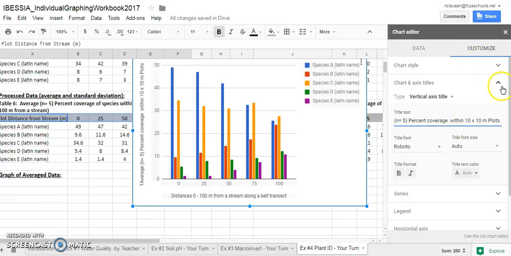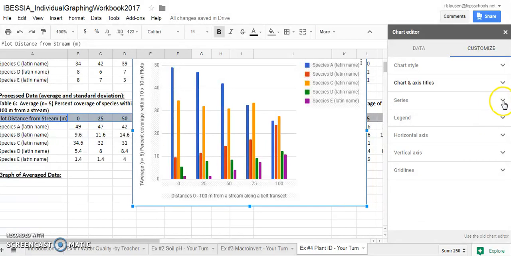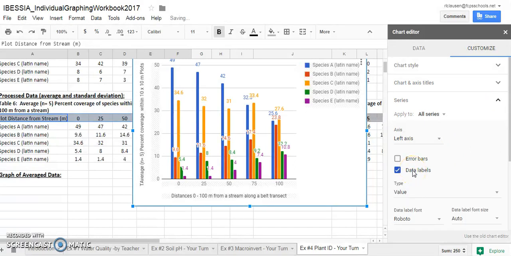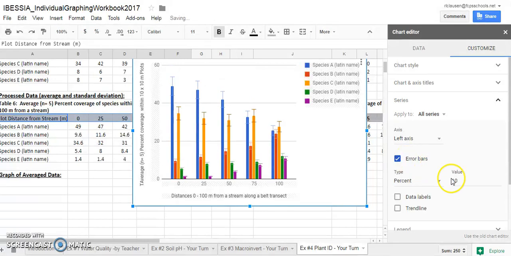Last but not least, within Customize, we want to go to Series. And we can't really add trend lines. It's not a scatter plot. We could add data labels, but that's really overwhelming. We want to add error bars. Now, what's reasonable for error bars? Well, this default 10% isn't making much sense. We could bring it down to 5%, which is related to having approximately a 95% confidence.